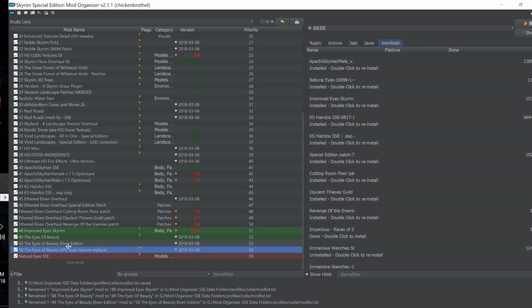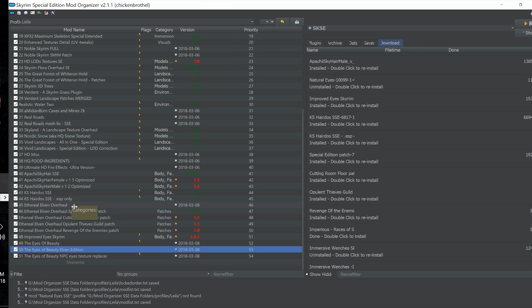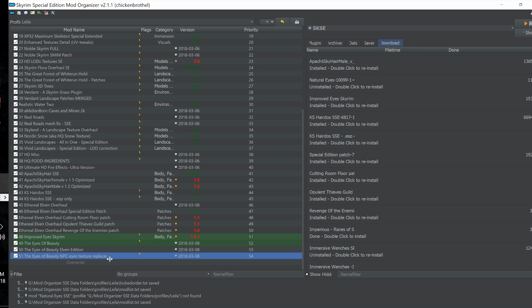And once we install the masters for which some of these merges depend on, we'll go through here and make sure that all of these are numbered correctly once again. So you should have Ethereal Elven Overhaul along with its patches, followed by Improved Eyes Skyrim, followed by the Eyes of Beauty and the Eyes of Beauty Elven Edition, and finally the Eyes of Beauty NPC Eyes Texture Replacer.